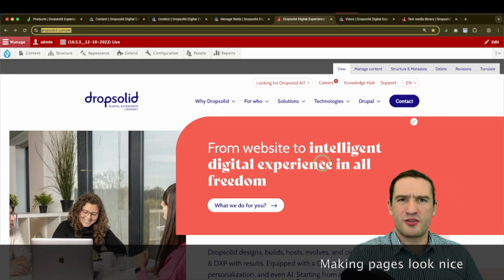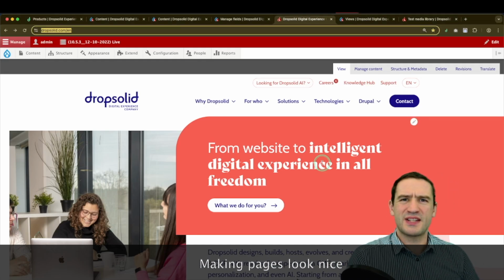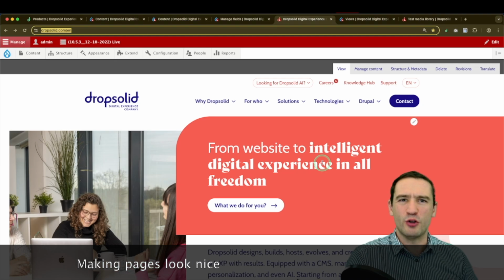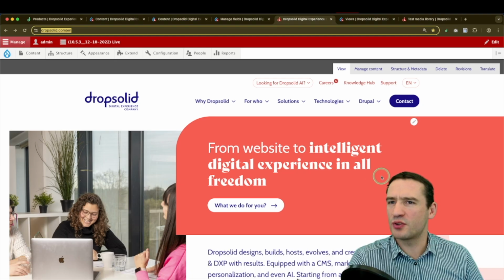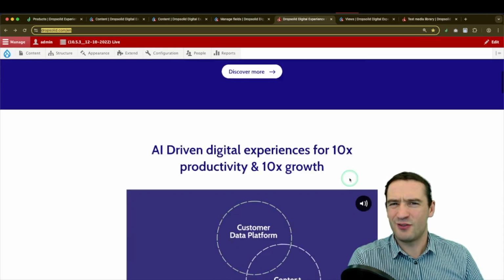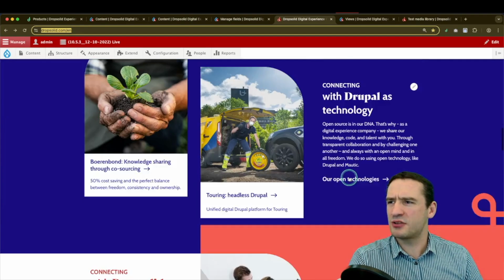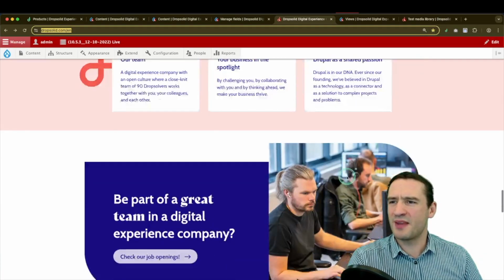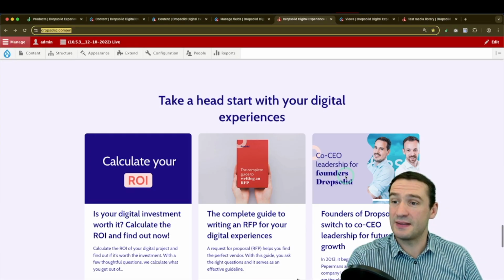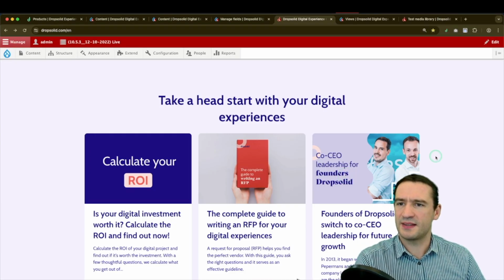But good structured data is good for APIs and other systems. But how do we make these web pages look nice? Well, this is why we have the Layout Builder. This is the Dropsolid.com front page, and you see it doesn't look like it's structured data. It looks like all kinds of blocks scattered around the page with some nice backgrounds. It looks like it was designed. How do we manage that?